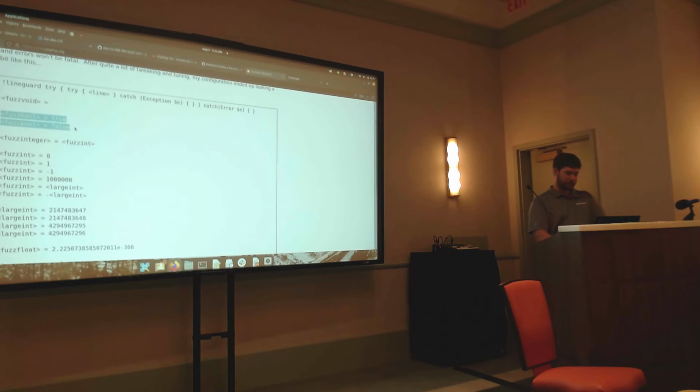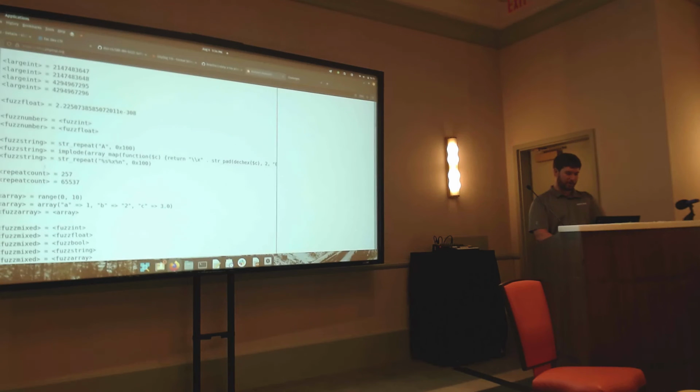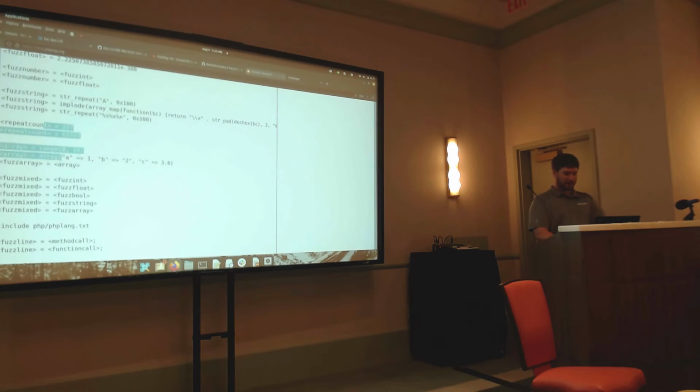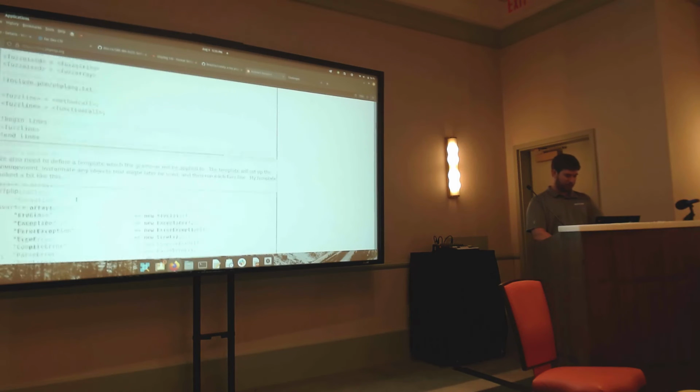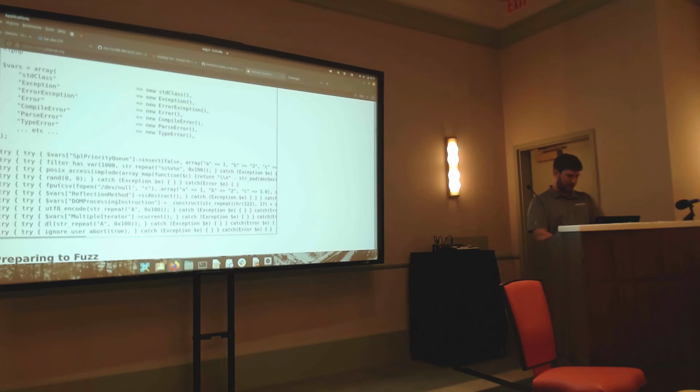So a fuzz bool is a true or a false. A fuzz integer is a fuzz int. A fuzz int is a 0, 1, a -1, a million, a large integer or a negative large integer. A large integer is these things. A float is this thing. A string is a string repeat. And I defined a variety of different components, which then, when put together, produce what looks like this.